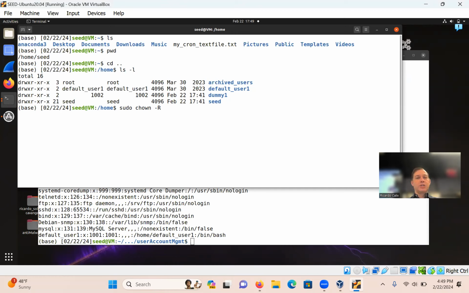And we're going to change this one. Notice now it only says 1002, 1002, right? So the ID still exists. It's just no longer tied to dummy1. So I'm going to go ahead and change that to root:root. Make sense? And then we specify the target folder.